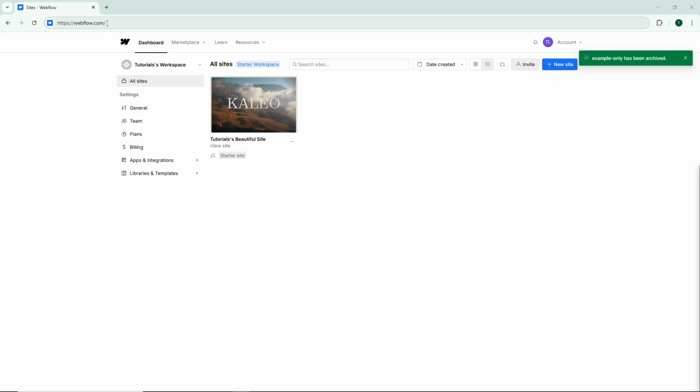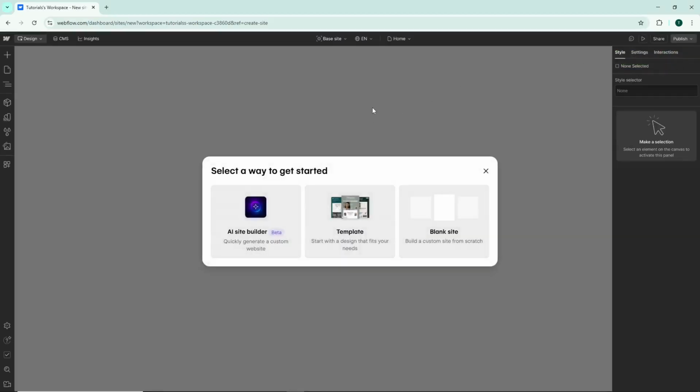Now, look at the upper right corner of the page. You'll spot a button that says Plus New Site. Go ahead and click on that. This is where you'll initiate the creation of your new website project.